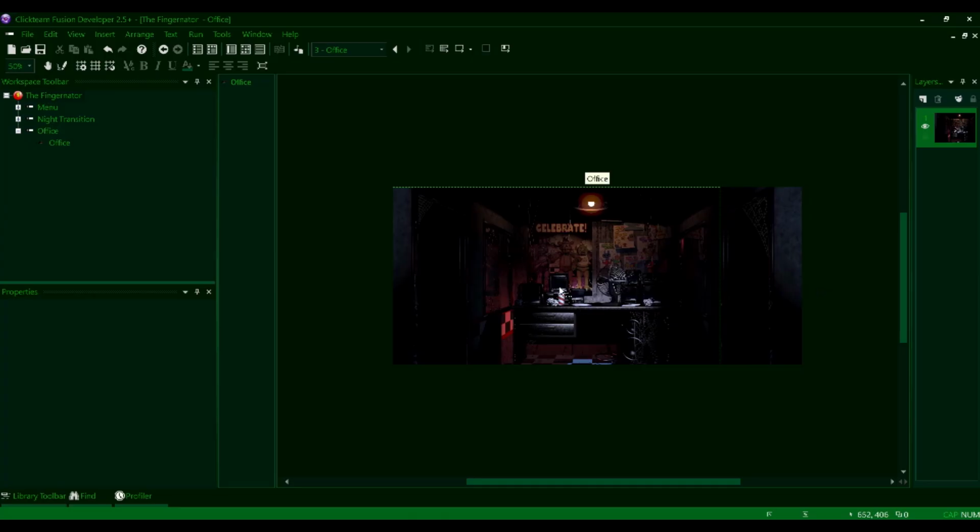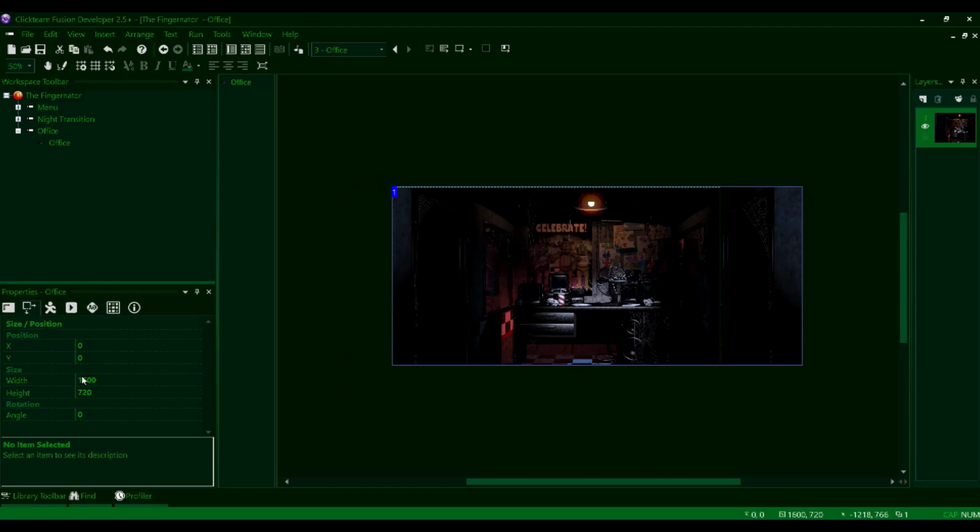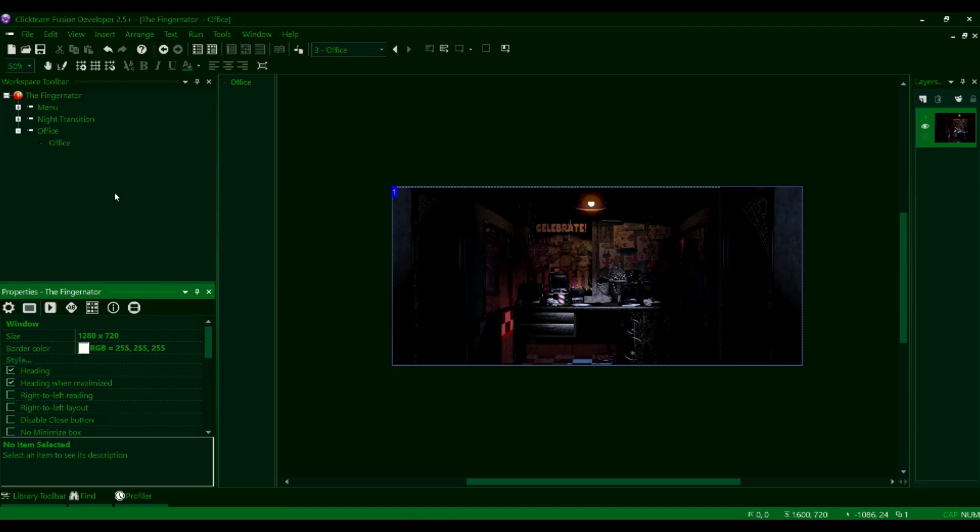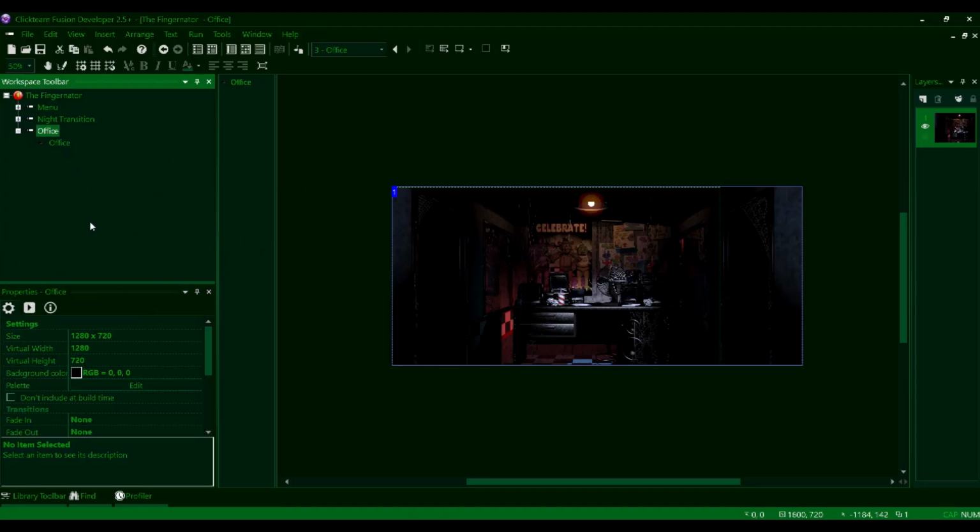So the first step in doing this, if you notice this outline here, this is the size of the office frame. What we need to do is have it be the size of our actual office image. So in FNaF 1, the size of the image is 1600 by 720. So to change the frame, and not the application size, by the way, because we still want this to be 1280 by 720, but the frame size of the office frame specifically, which is going to be this little booger right here.